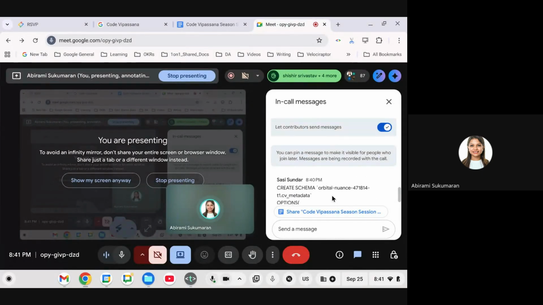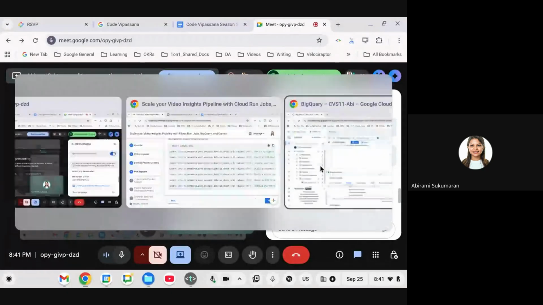Yeah, so if you created that schema, you have not created the table. That's what I've been repeatedly saying. You have to run both the statements one by one. Only then your table will reflect.